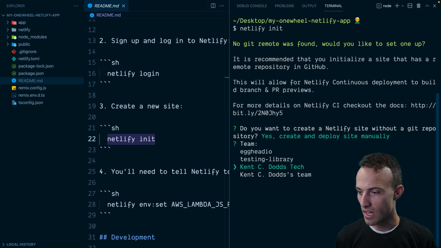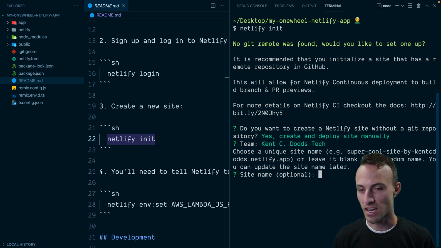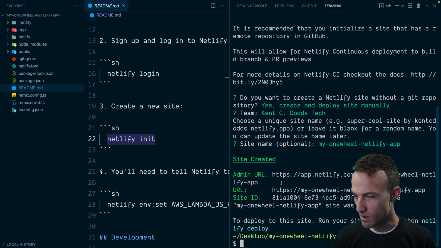I'm going to go to Kent C. Dodds Tech and the site name. Let's call this my-one-wheel-netlify-app. And sweet, we've got our admin URL. We've got the URL for our app. Awesome, site ID. Everything is ready for Netlify deploy.